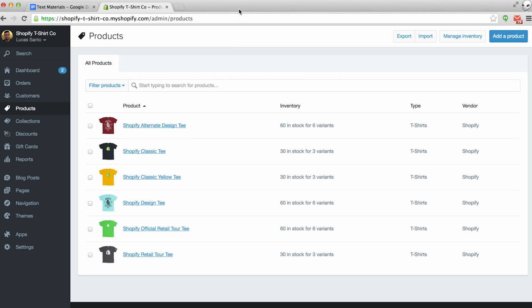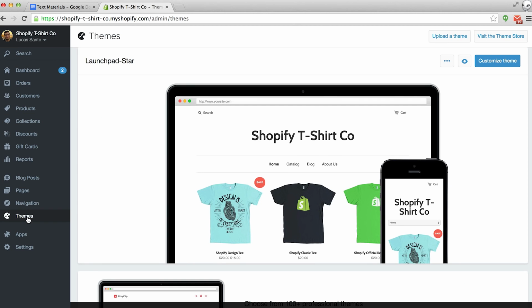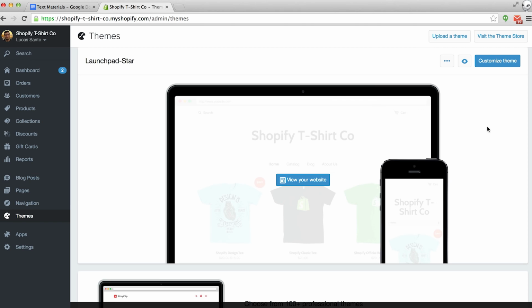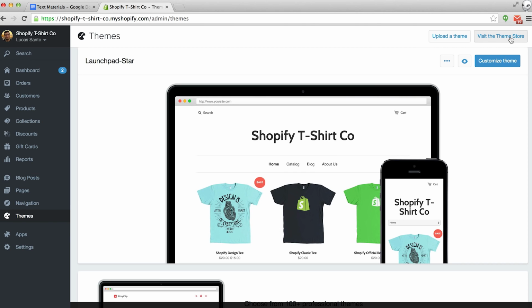Okay, so now that we've added a few products, it's time to customize the look of our store. To do this, we'll head over to our themes section. So the theme of a Shopify store controls all aspects of the store's appearance and layout. Now Shopify actually automatically sets us up with an introductory theme called Launchpad, which is what you just saw. This is a great starter theme and it might suit all our needs, but let's quickly head over to the themes store and see if anything else grabs our eye.